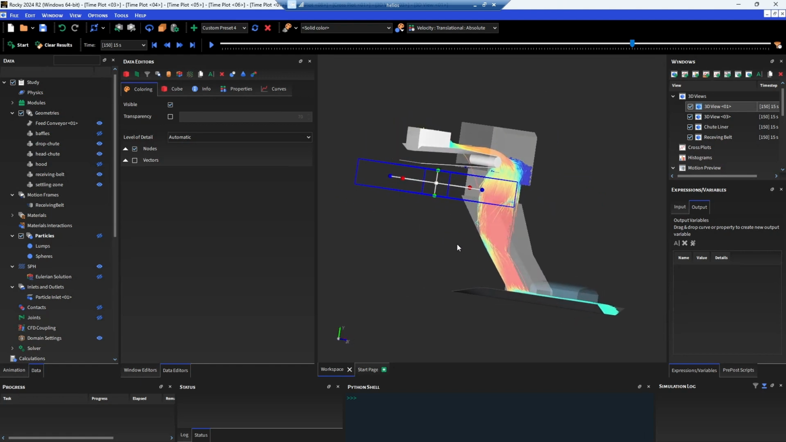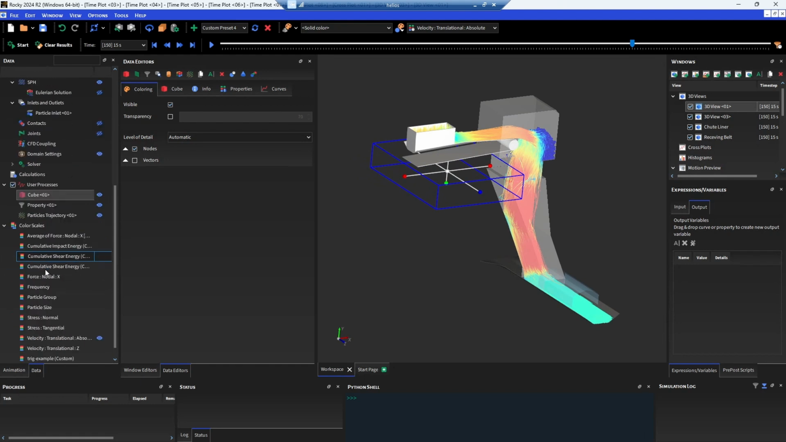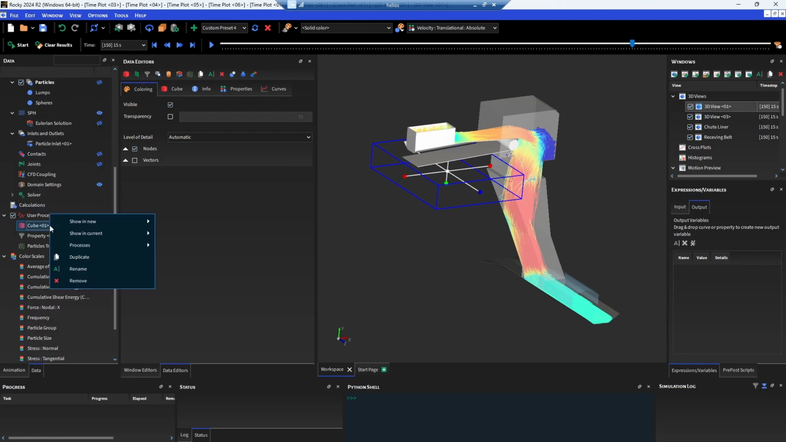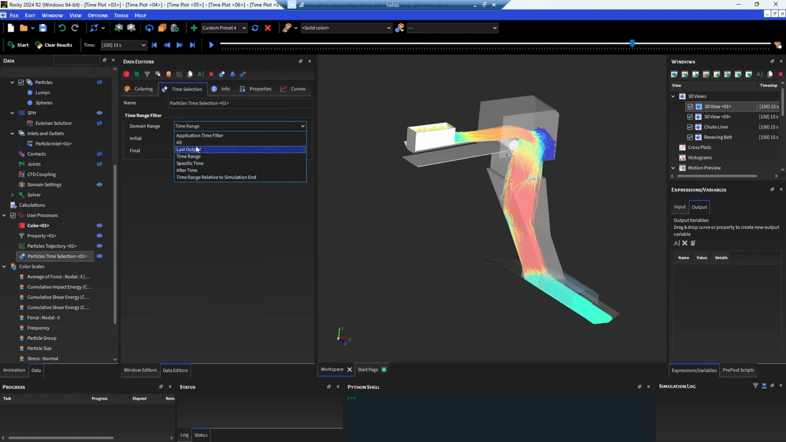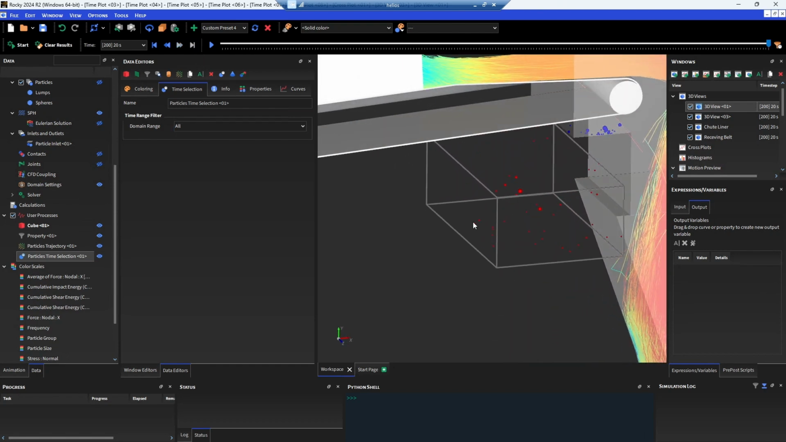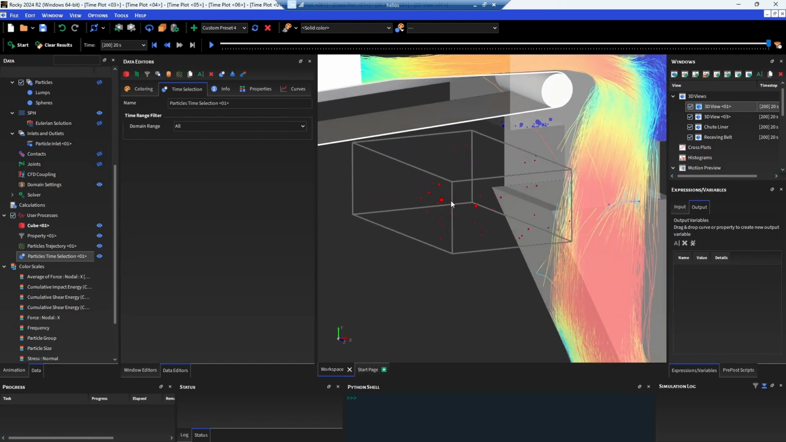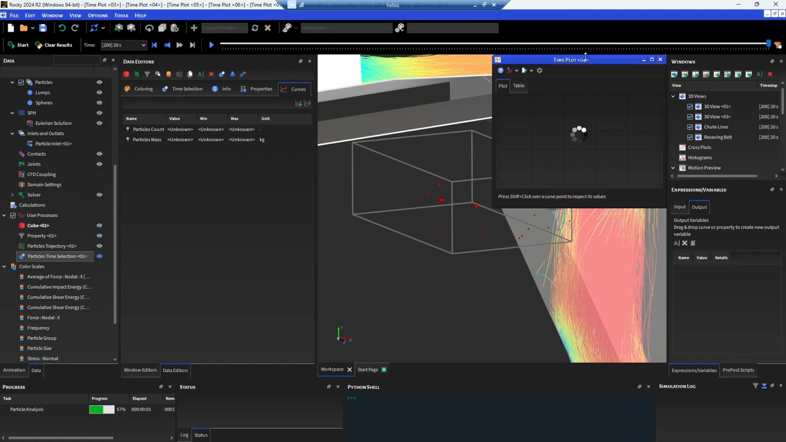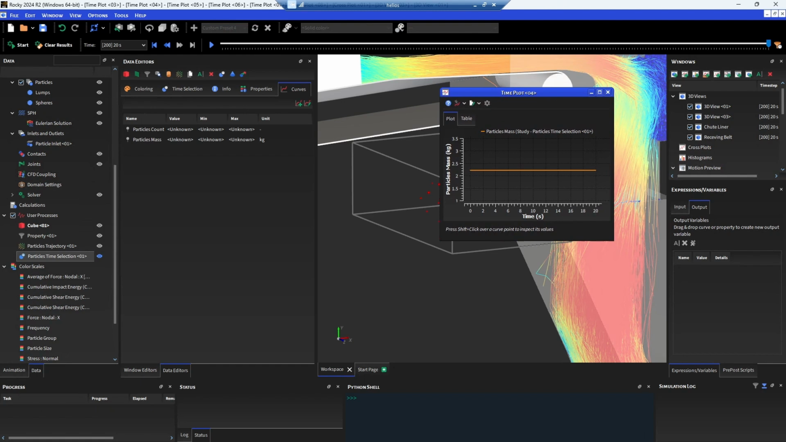So I've identified my zone of interest. We've created that new cube. And I'm going to create a particles time selection, set the range to be all, to grab all particles that had ever entered that region. So we can see actually not that much has fallen through into this region, so that's a good sign, but we can get a more quantitative result by actually tracking the total particles mass in this time scoping. So less than 2.5 kilos fallen off of the feed conveyor belt. So that's good to see.